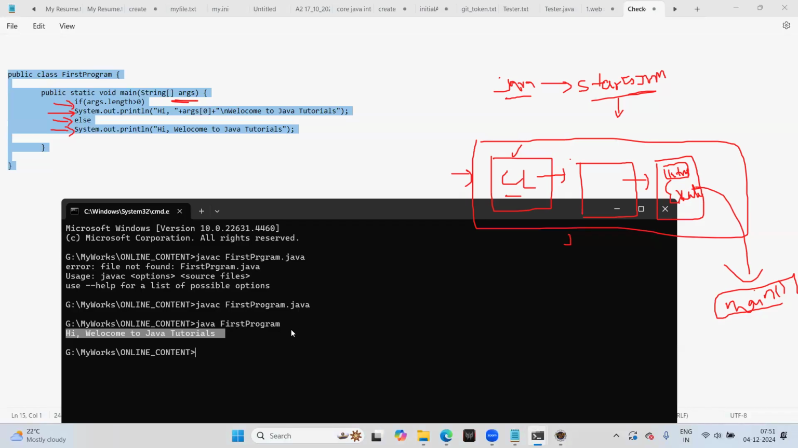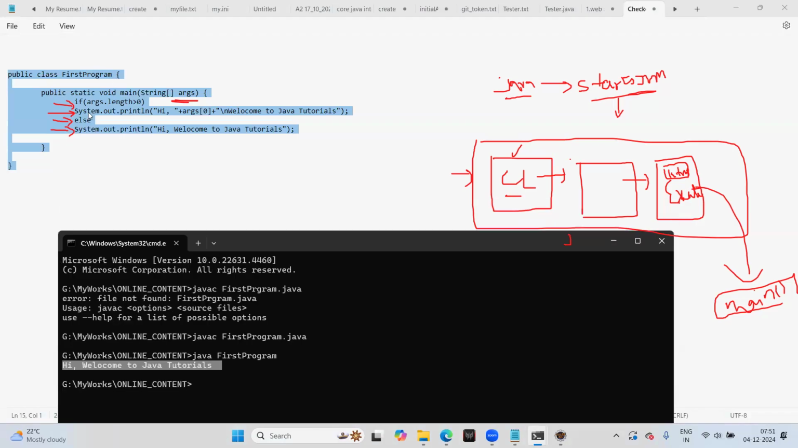I will show you one more case while passing the arguments also. So what happens here, this condition is false. These are the control statements, if else statements. While moving ahead, we will come to know about this. Then I'm just printing: if any arguments are passed, then take the first argument and print hi, that argument value, and welcome to Java tutorials. If no arguments are passed, directly print hi, welcome to Java tutorials. As we are not passing any arguments here, we got hi, welcome to Java tutorials.